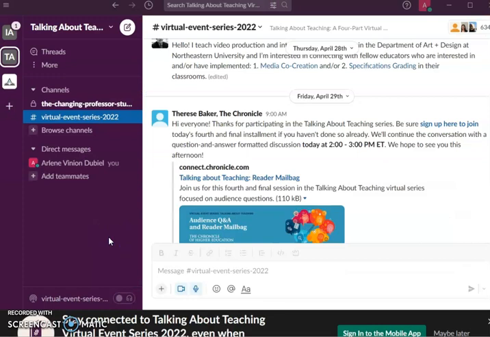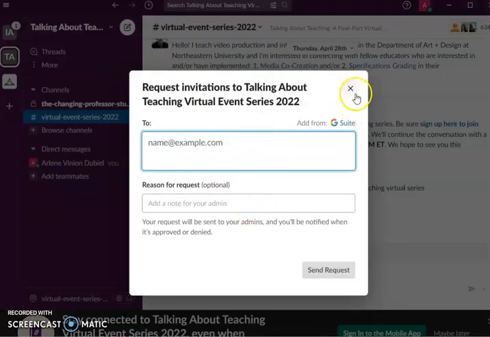Here's an example of an active Slack channel. Within here, I can post messages to the entire group. I can add emojis, a video, or an audio clip. I can also send direct messages to people and even add new people.